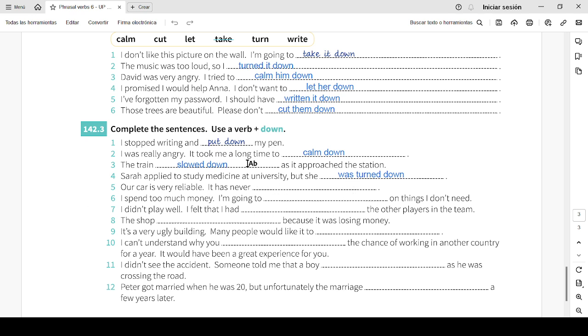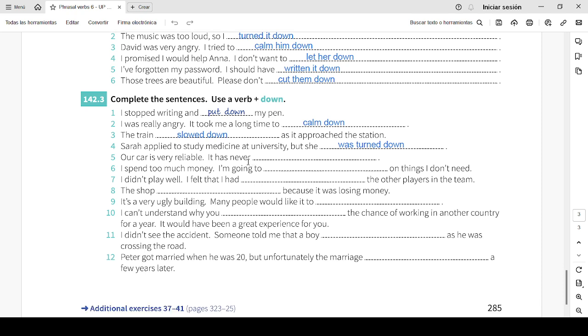Next one, number 5. Our car is very reliable. It has never broken down.